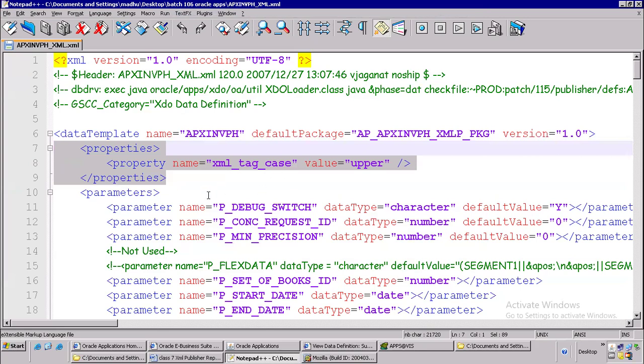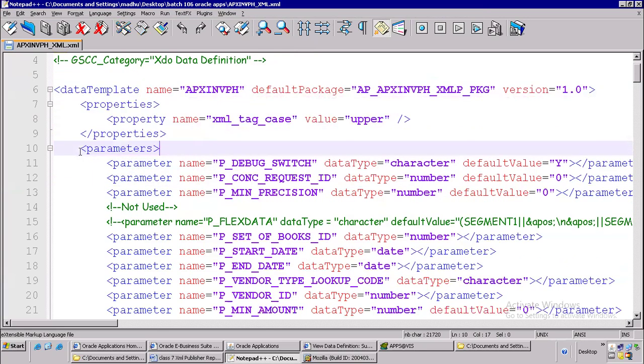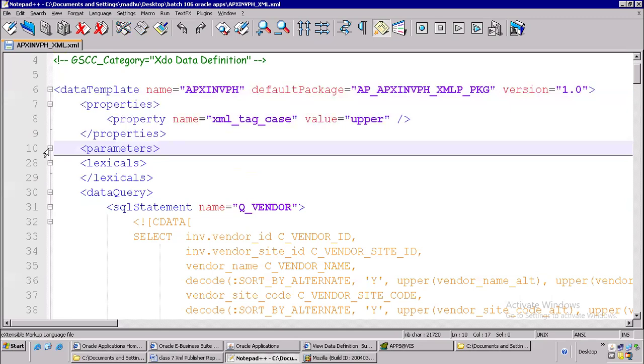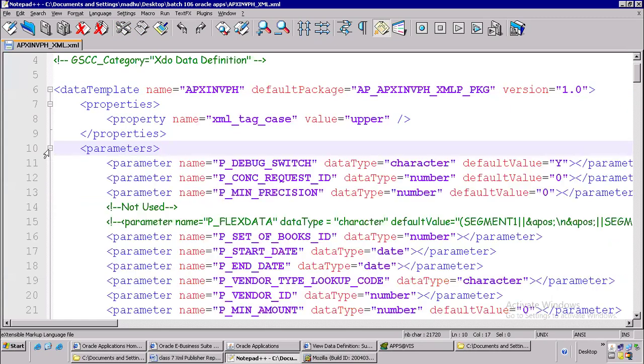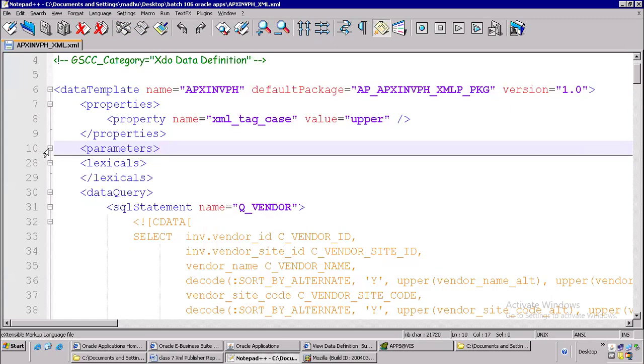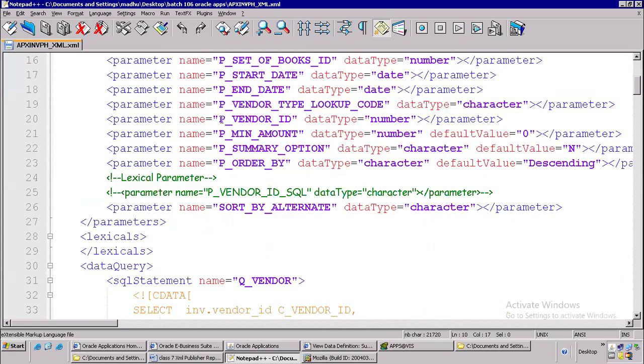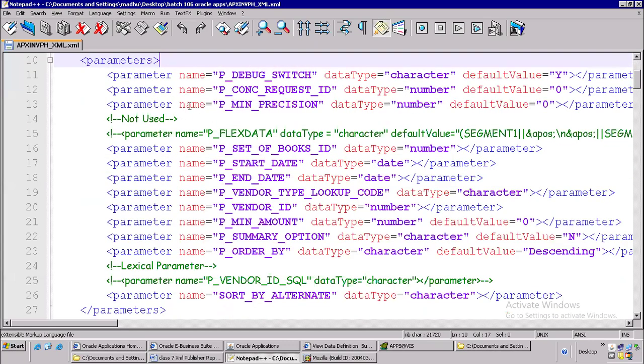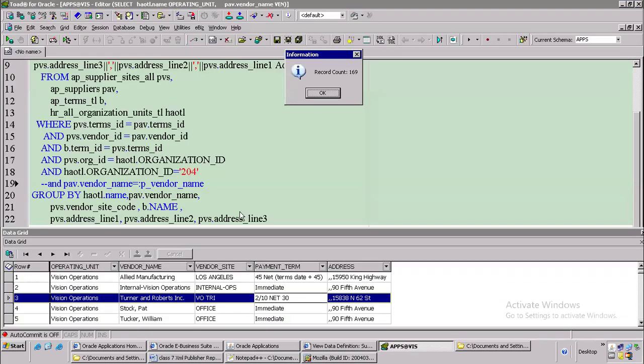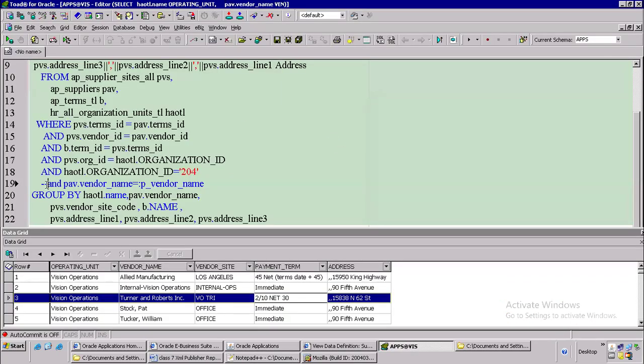The second one here is the parameter section. You can minimize the parameter section like this. See, if you click on this, you can understand easily. Now, they took many parameters here, but we have only one parameter in the query. The parameter is vendor name, P vendor name. P means parameter.